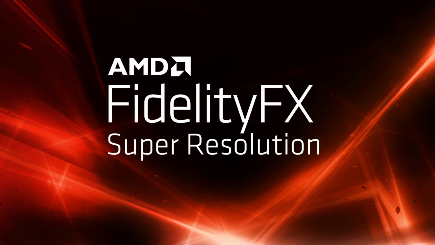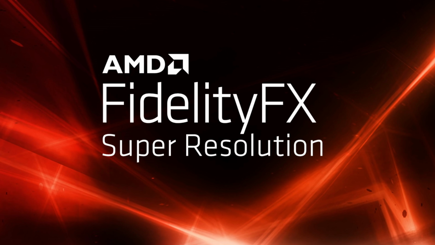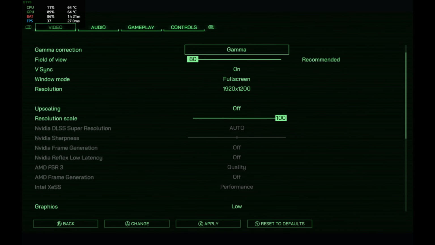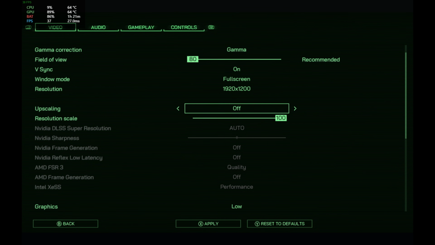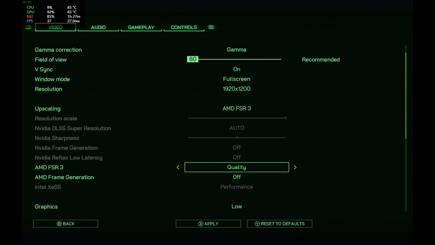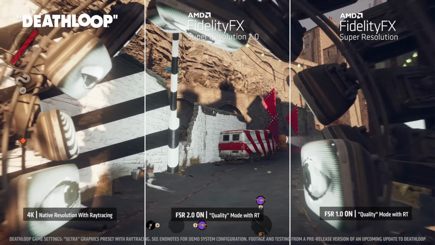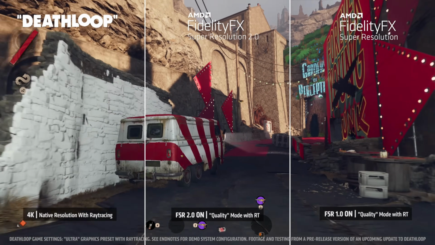FSR, or Fidelity FX Super Resolution, is an in-game feature usually in graphics settings. Simply go into the settings of any game with in-game FSR support and enable it. With the desired performance setting, it will render your game at a lower resolution based on your selection like quality, balanced, performance, etc., and upscale it to the native display resolution. This boosts performance while working to maintain image quality the best possible.